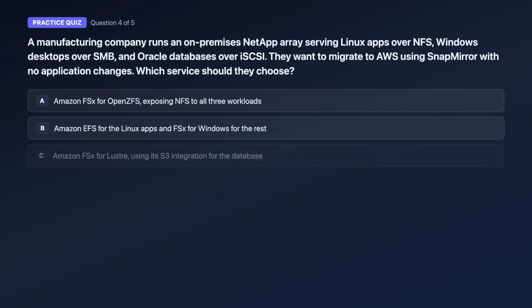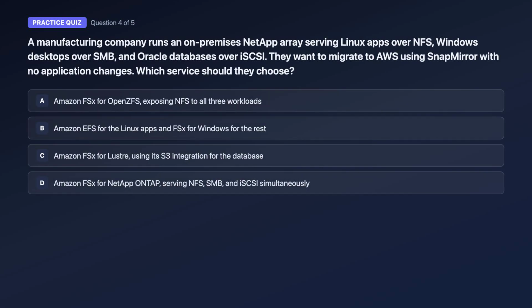Question 4. A manufacturing company runs an on-premises NetApp array, Linux apps on NFS, Windows desktops on SMB, and Oracle databases on iSCSI. They want to migrate to Amazon Web Services using SnapMirror with no application changes. Which service? Option A, FSx for OpenZFS exposing NFS to everything.